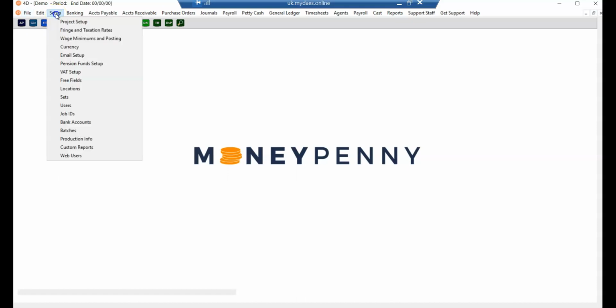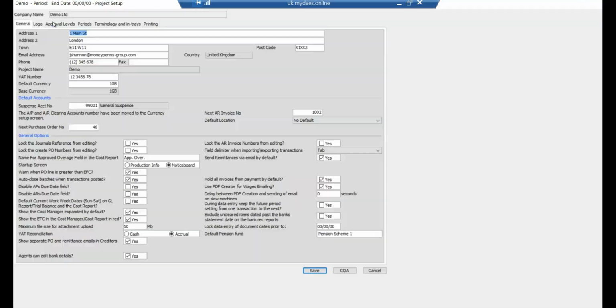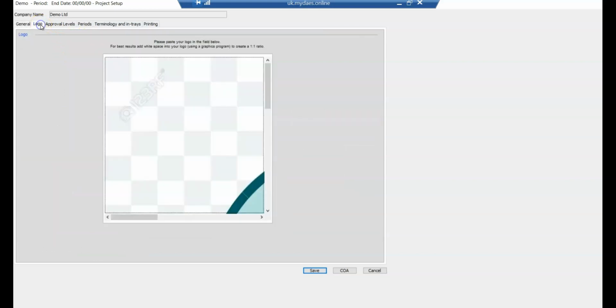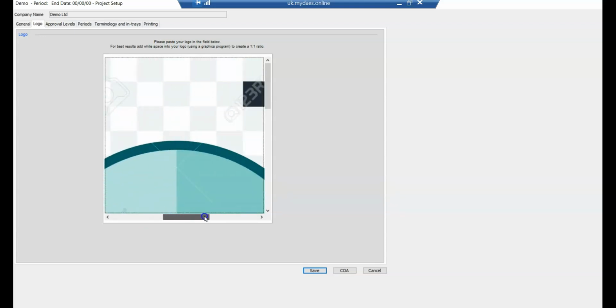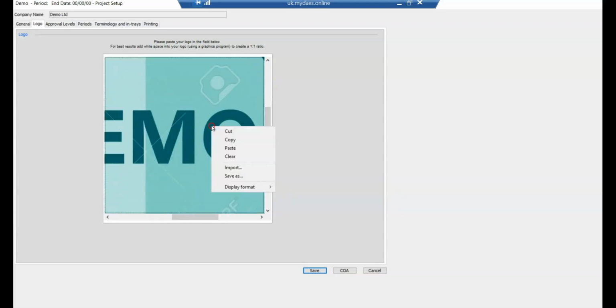Firstly, you should check the project settings to make sure all fields regarding the company and project have been input. You can do this by going to the Setup menu, then Project Setup, and you can choose to upload a logo in the Logo tab if required. If you upload a logo, you may need to scale the image, but you can right-click to see more options.